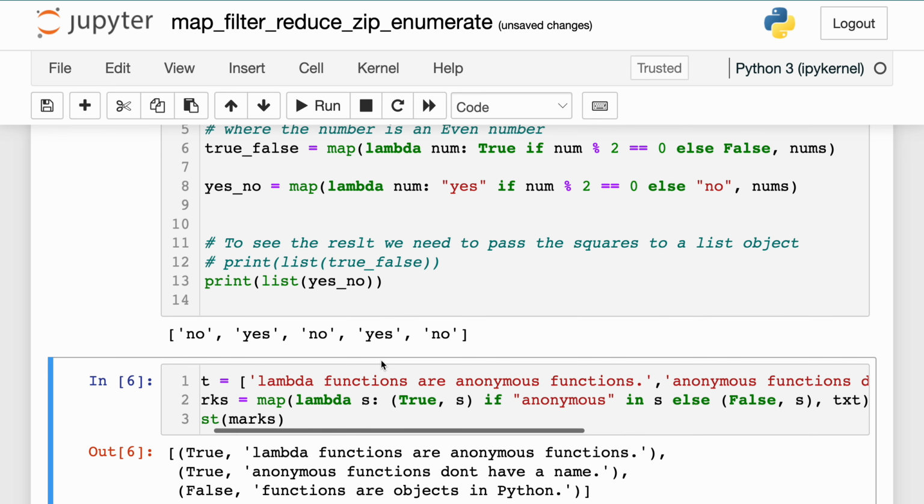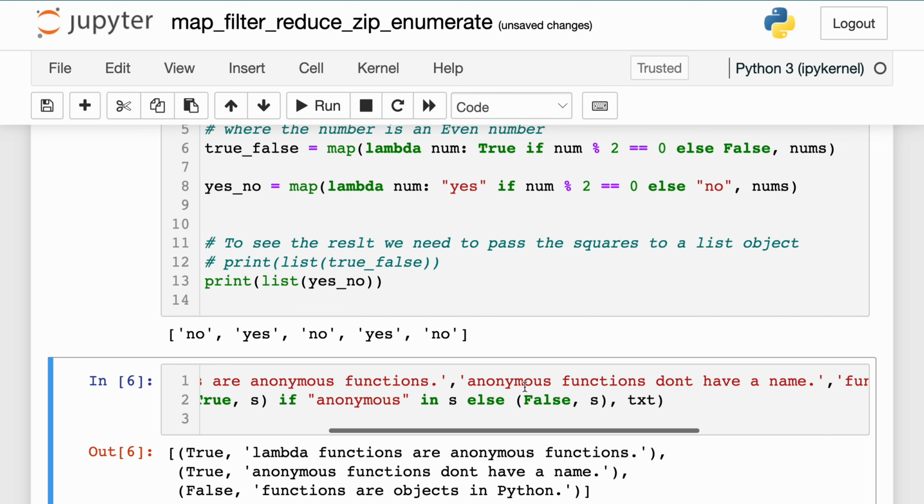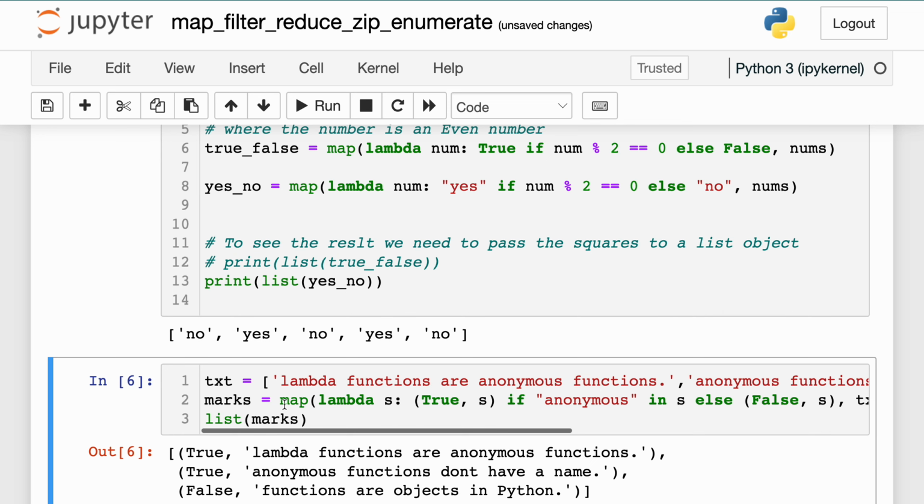Now similarly, we can take another example, where we take a text, an array of strings, saying that lambda functions are anonymous functions. Then we have another one saying an anonymous function does not have a name, and we are also saying that functions are objects in Python. Now what we want to do is use the map function to apply an anonymous function to this text array, and return a value, true or false, depending on whether we have the word anonymous in each of the sentences in the text array.